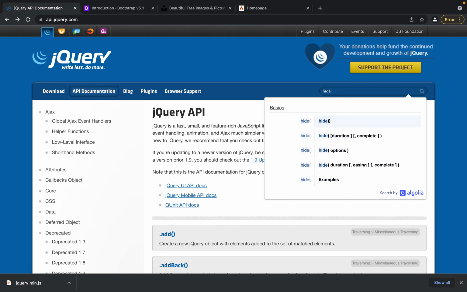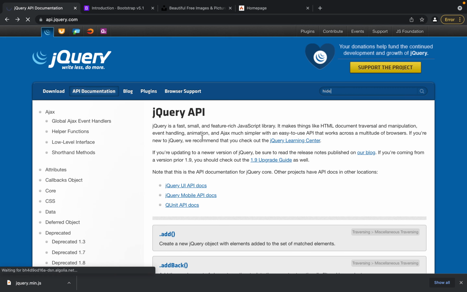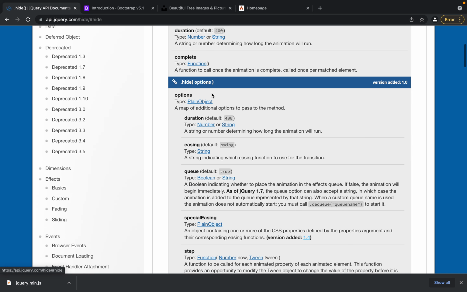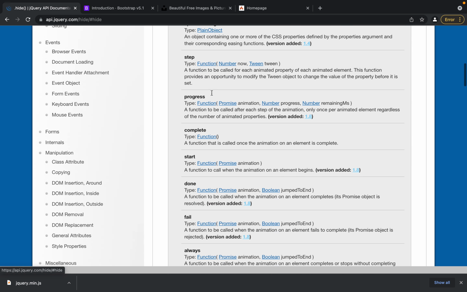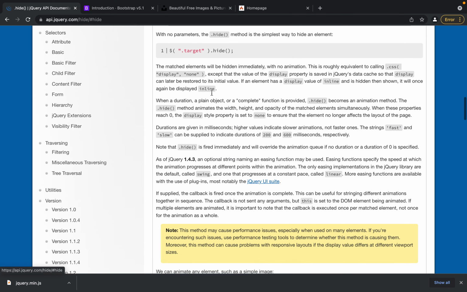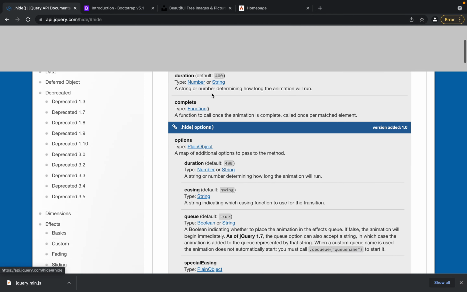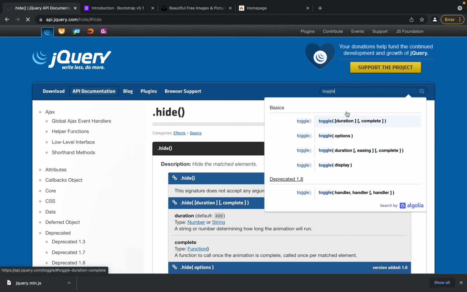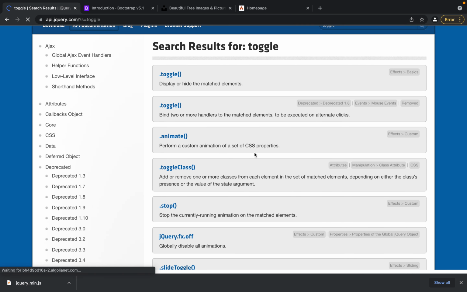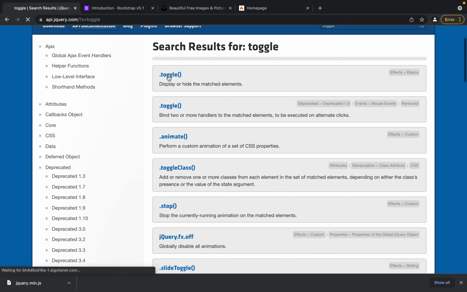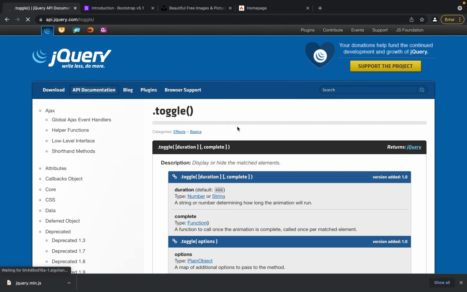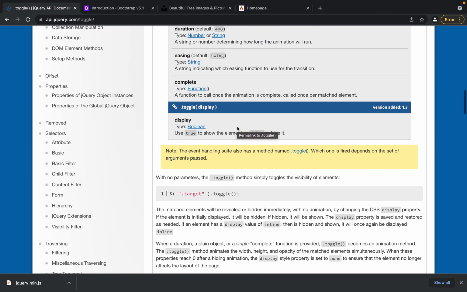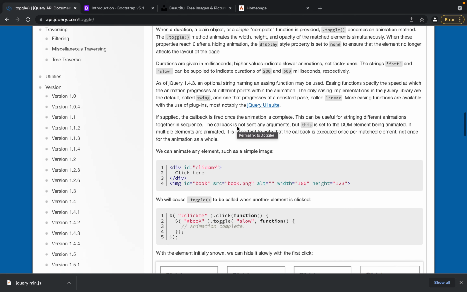Hide. Yeah. So you can have the documentation for hide, which is a bit more detailed, and of course you can give some specific options. What we're interested in is toggle. You can see how toggle works, and you can have some more functionalities beyond what we've just shown that you can play around with.